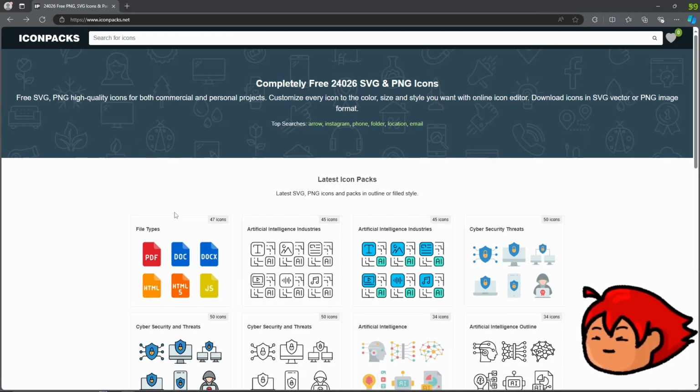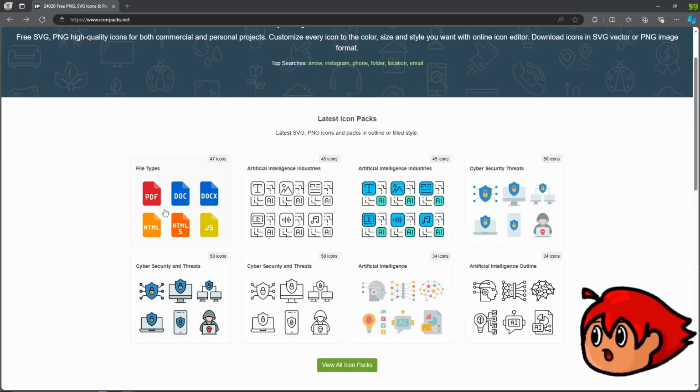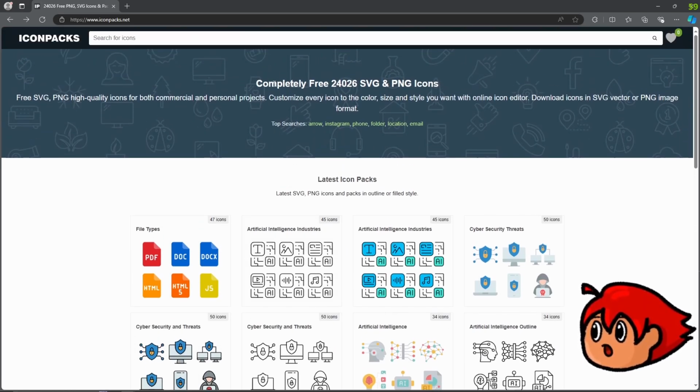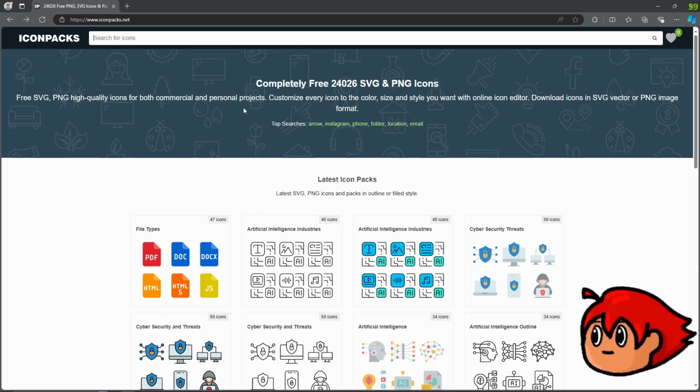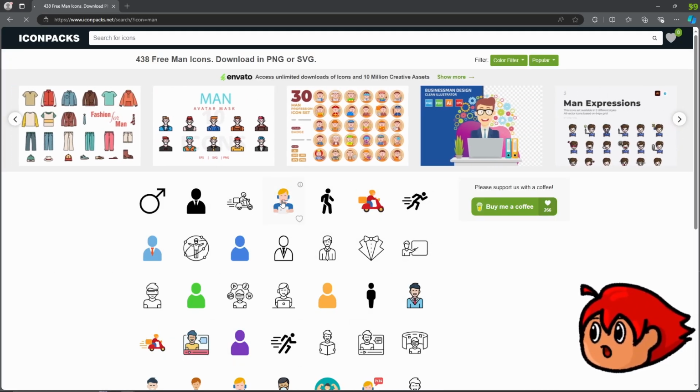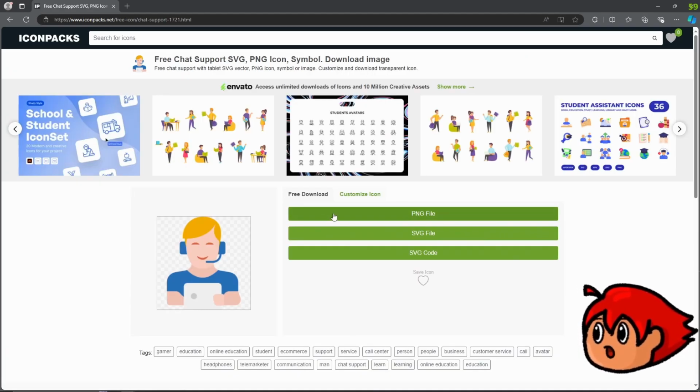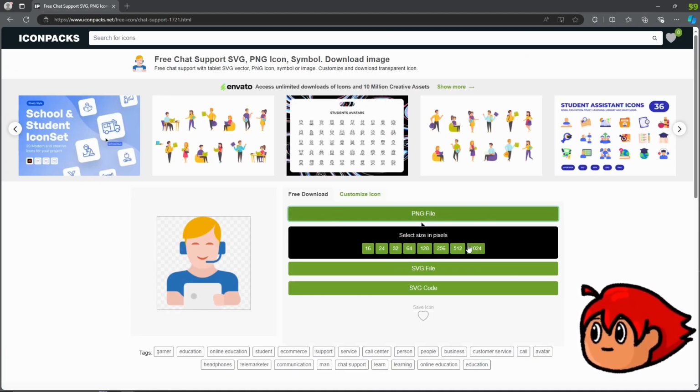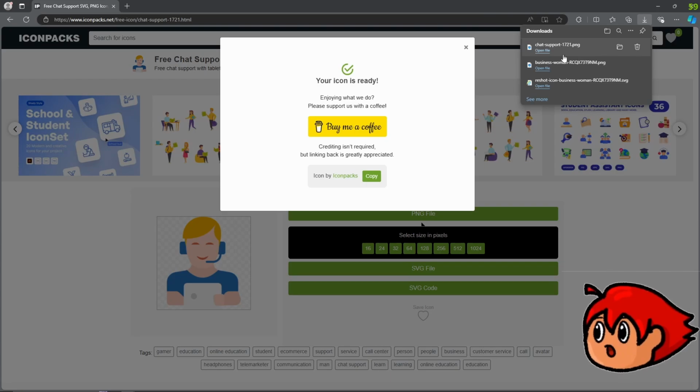Next one is iconpacks. This one has a lot of PNGs. You can see here they have over 24,000 icons, so you're gonna have a lot of choices to choose from, and they are in packs like here. But if you want to search for something specific, you can go to the search and search, for example, man, and here it is, a lot of free icons that you can choose from. To download, click on the icon and download as PNG. Select the size. I usually go for 500, and here it is.